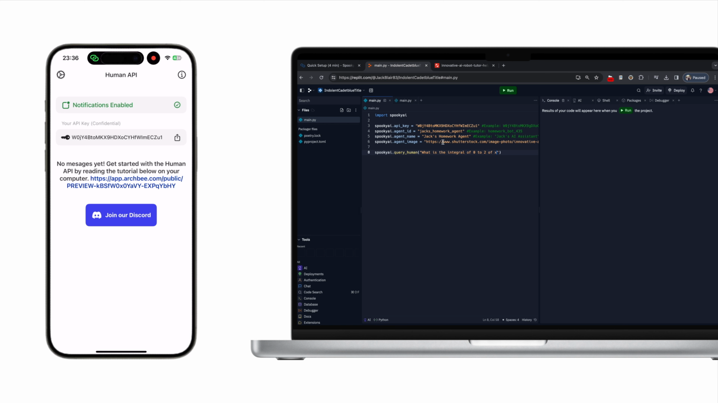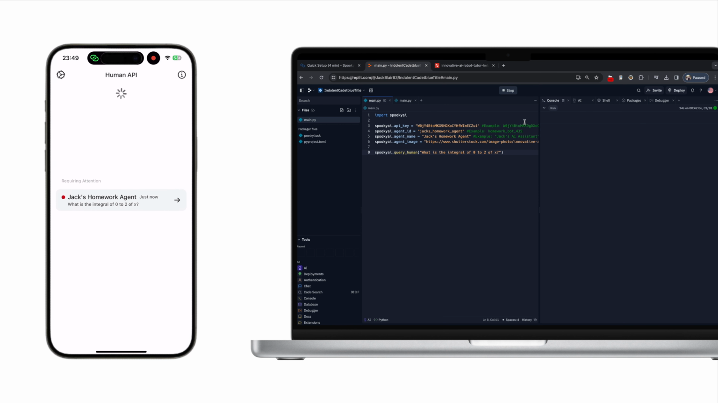Let's say this agent is working on my homework, but can't figure out how to do a certain integral. Let's have him ask me what the integral of 0 to 2 of x is. As you can see, the homework agent asks a question. From here, I'll go ahead and respond to it in the app.